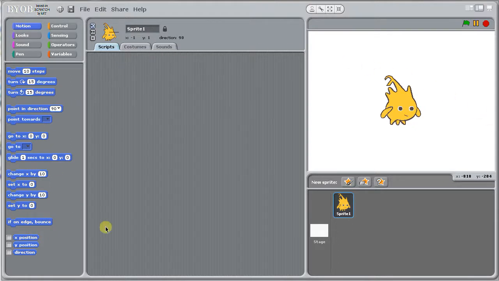I'm going to start by describing the major regions that we see. Over here is the stage. This is where anything that happens in my program will play out, and where I get to see my program run. Down here at the bottom is a list of my sprites. Think of sprites as the characters in our program. Right now I have one sprite called Sprite1, and if I want I can edit him.